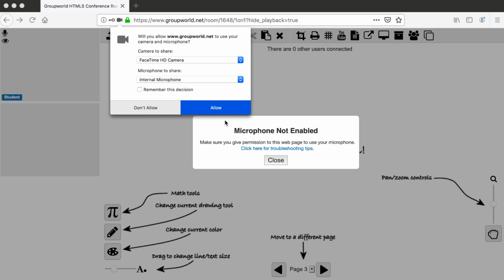Firefox works in a similar way to Chrome, asking permission to use your microphone and webcam. The difference is that Firefox asks you each time for permission, unless you tick the Remember this decision box. Also, Firefox lets you choose which camera and microphone to use if you have more than one.